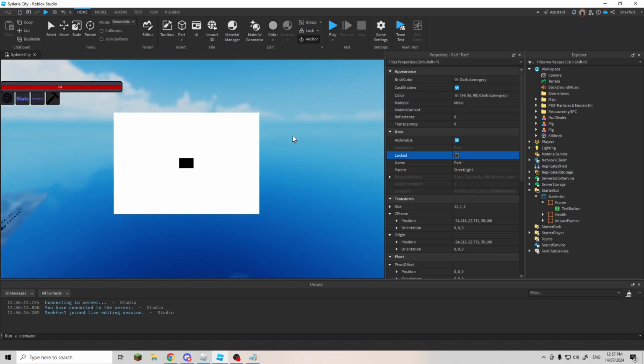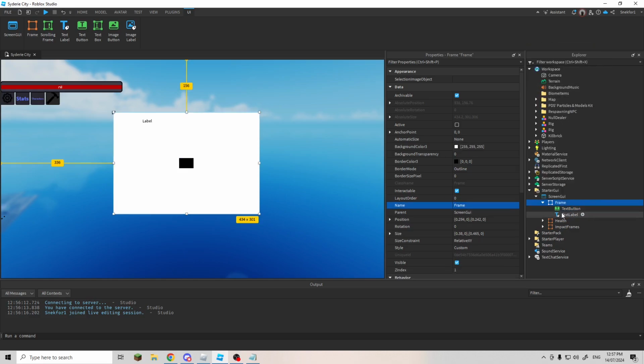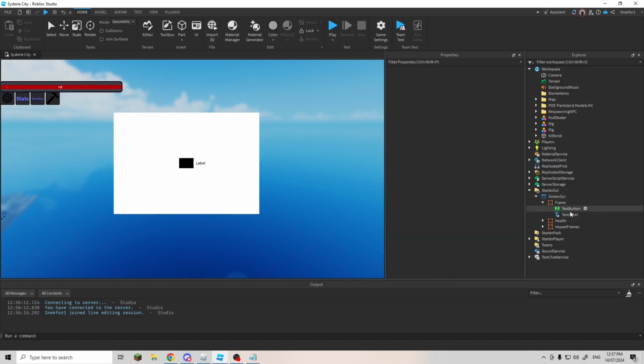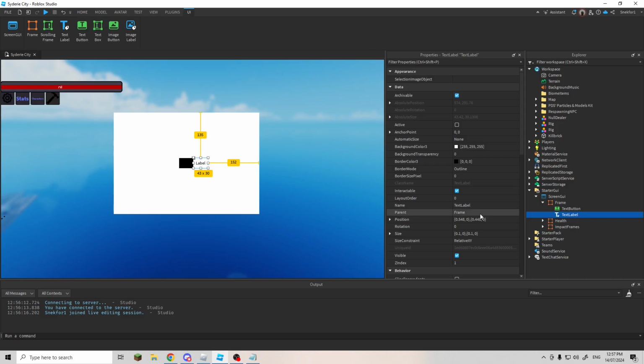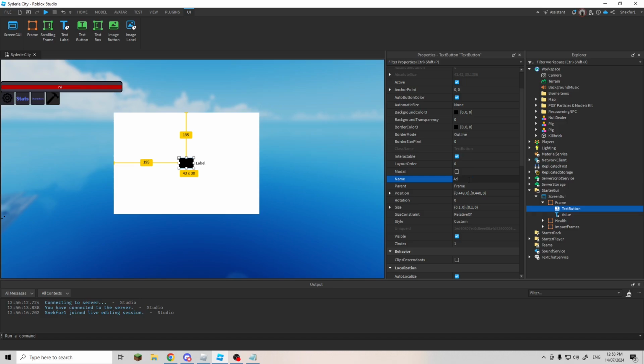So, we got a button now. What I want this button to do is, I'll add a text label. I'll make it 0.1 as well. And I will move it next to the button. And this will be the value. This will be the value. Add button. That'll be the add button.